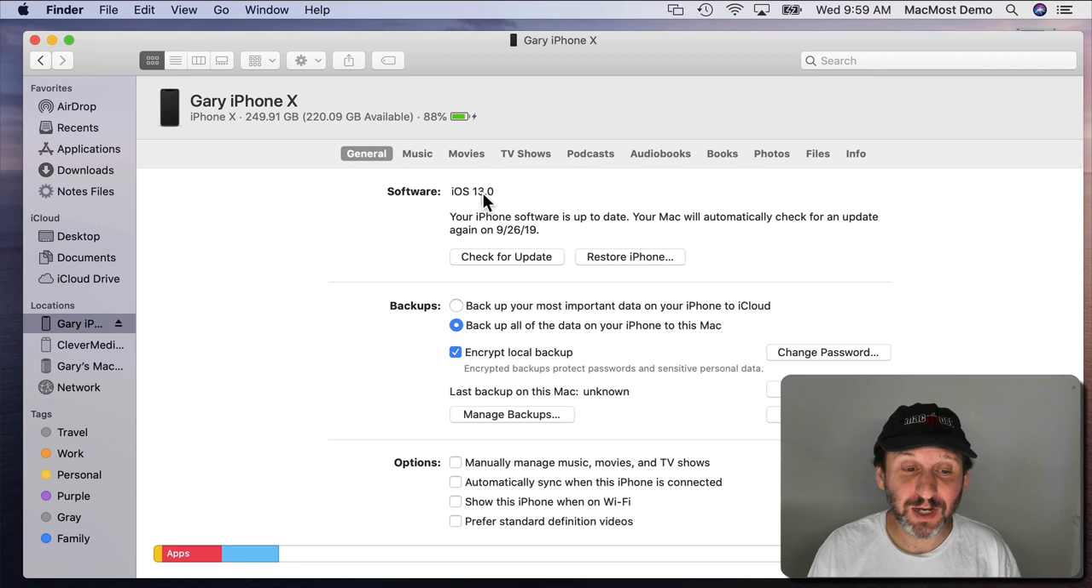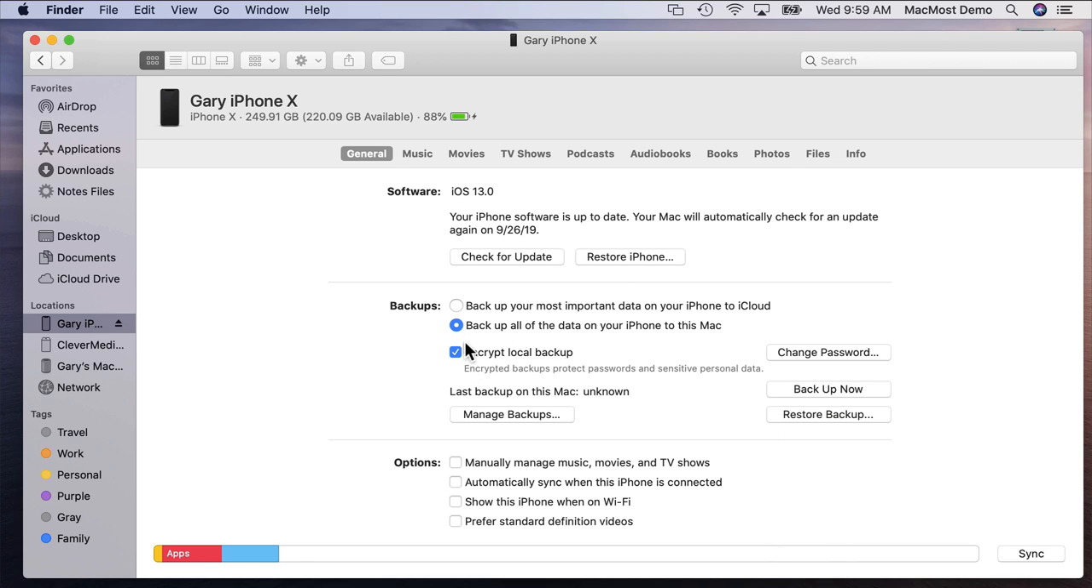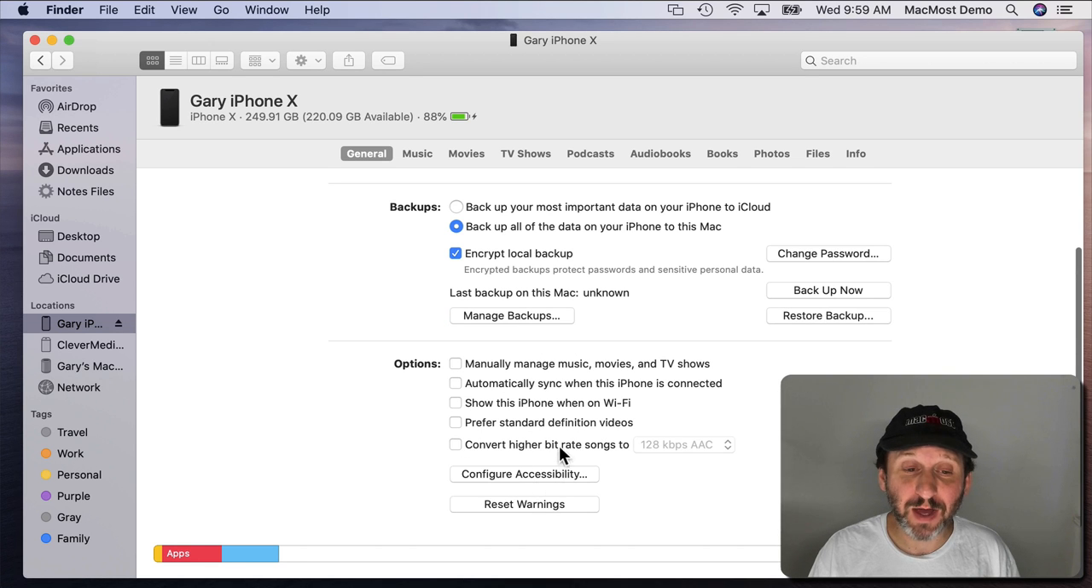So under General here it's going to give you some information about your iPhone or iPad. You can check for an update. You can use restore functions. You've got the same backup buttons here so you can manually back up to your Mac if you want. You've got some other options here at the bottom as well.